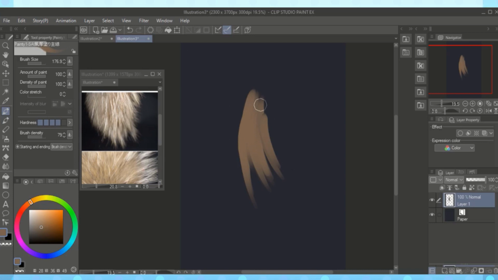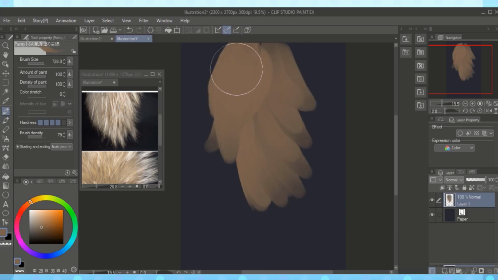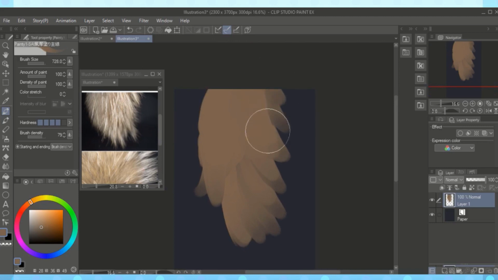Step 1. Begin by painting a rough base for your fur. No need to make it too detailed at this stage. Something loose and quick works just fine.